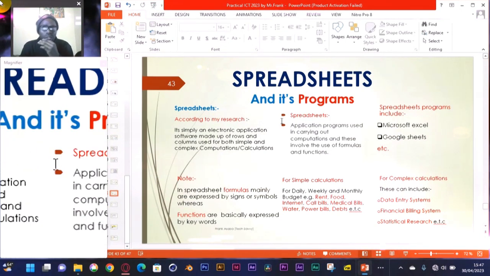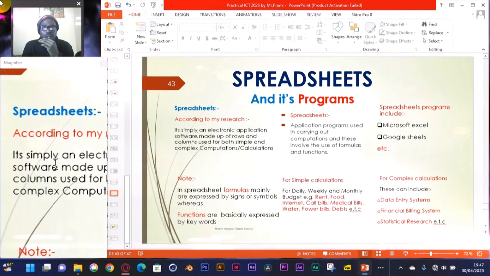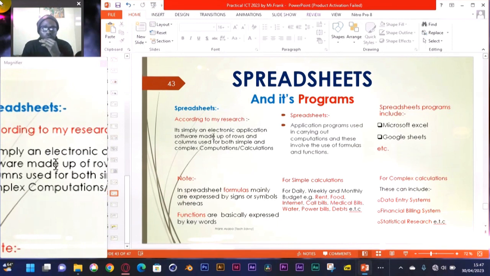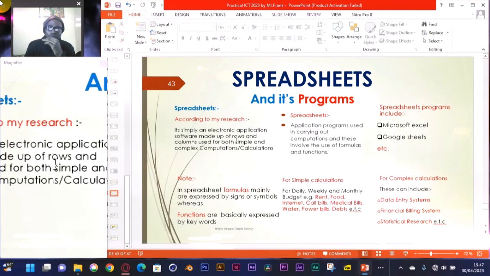So what is a spreadsheet, if I may ask? According to my research, it is simply an electronic application software made up of rows and columns used for both simple and complex computations, or call them calculations. But you can GPT it or Google it. You get even better answers, but that's the one I found that is very suitable to me and maybe the viewers out there.